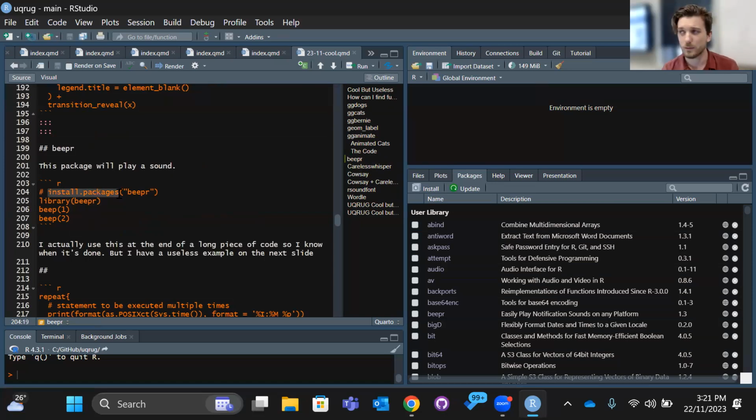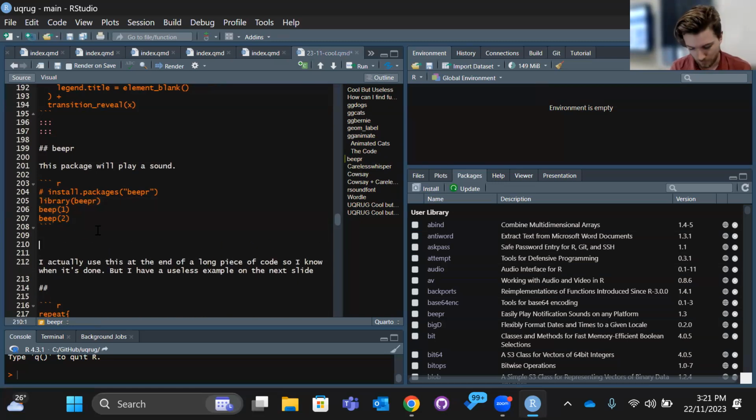Again, you need to install the package, but this one isn't on GitHub. This is on GitHub, but it's also in CRAN. So it's a legitimate R package. And I'm just going to really quickly get that code working now. There you go. Gonna comment that out so I don't get too many beeps happening at once.